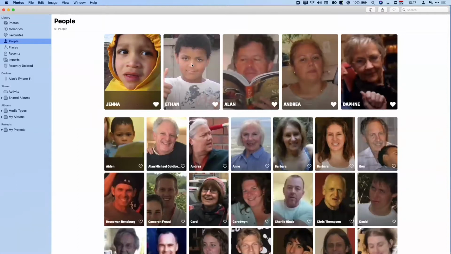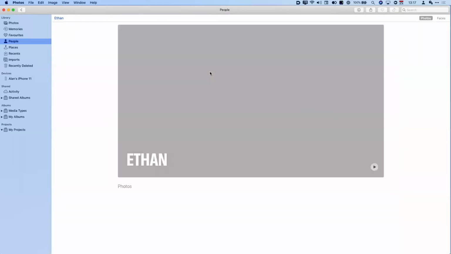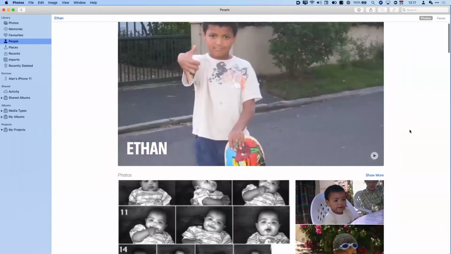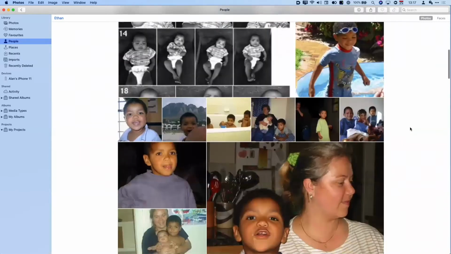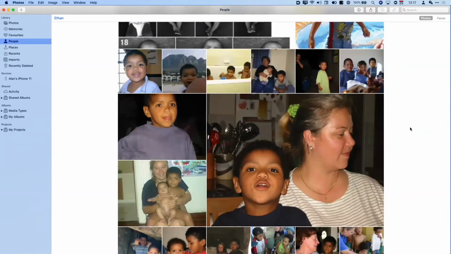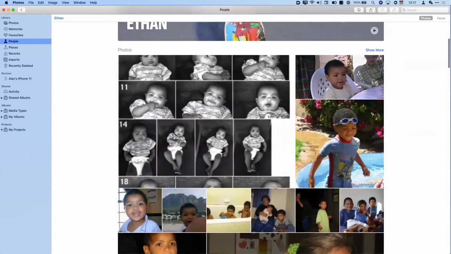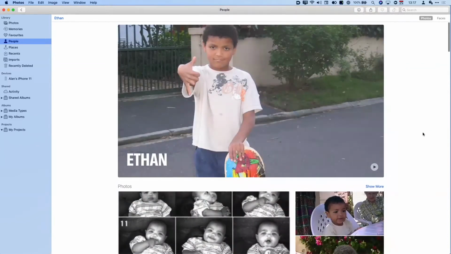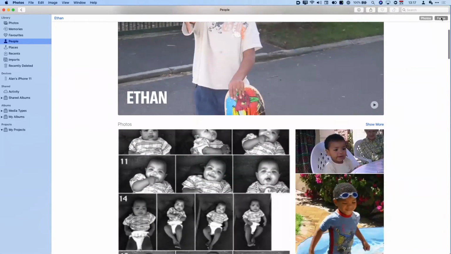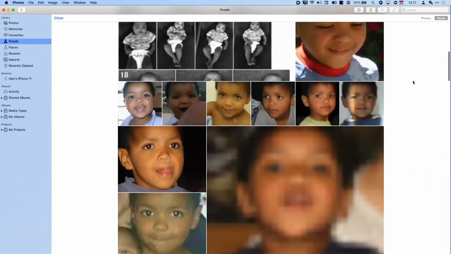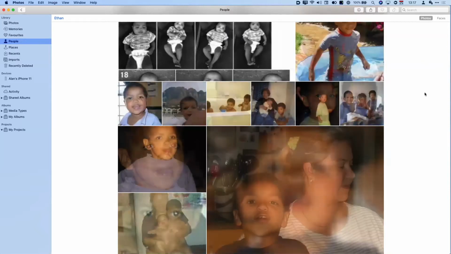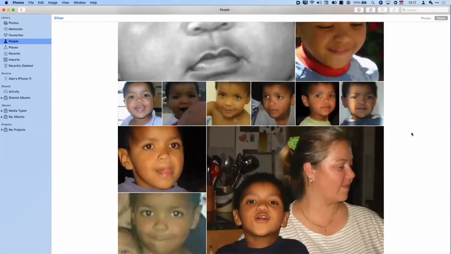So let me open up some pictures of my son. And these are all photos that have been acknowledged as being pictures of my son. So if I want to categorize photos by people, this is a very nice way of doing it. I have two states. I've got photos, but if I click on faces, it drills right down. So instead of seeing any of the other people in the picture, you just see the faces of that particular person.